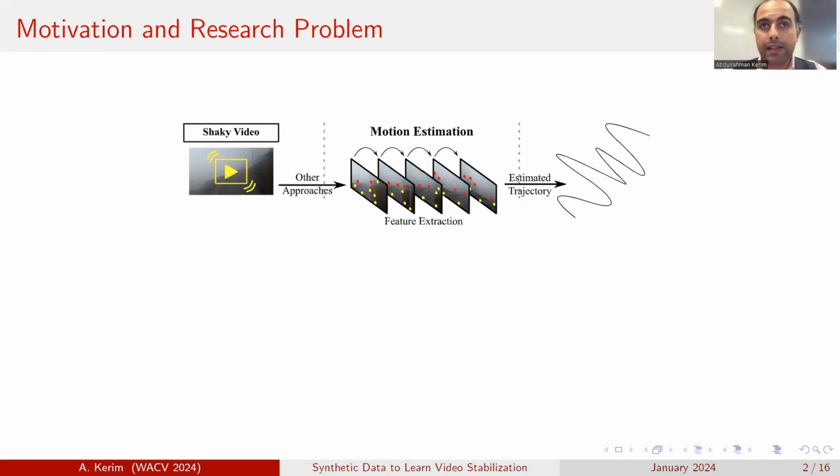Stabilization plays a central role in improving the quality of videos. Recent video stabilization approaches perform well under standard conditions, but struggle under adverse ones. Moreover, collecting training videos in these adverse conditions is hard, dangerous, and really time-consuming.